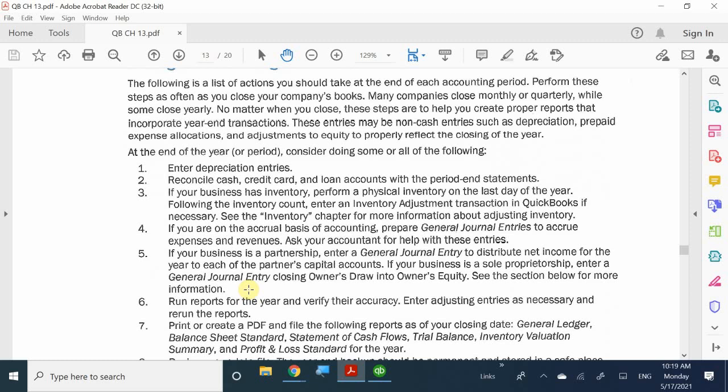So with that being said, we may not need to make adjustments here for distributing any profits or anything. But in this case, as a sole proprietor, you do need to enter a journal entry to close out anything that affects your equity. So if you invest in your company, that's going to affect your equity. Equity is the value of your company. If you invest money into it, then you're increasing it.